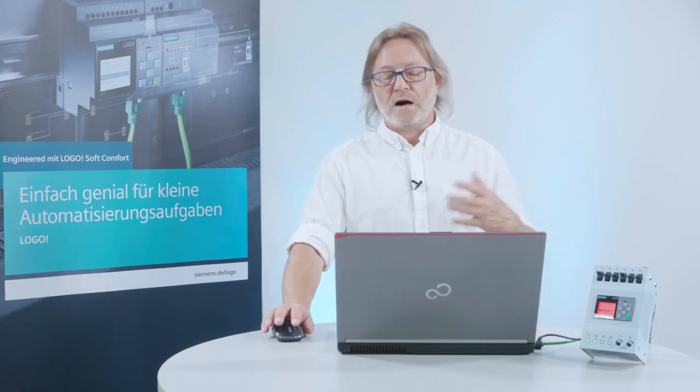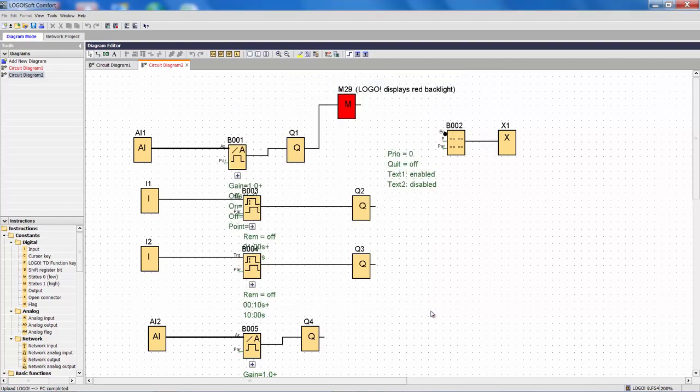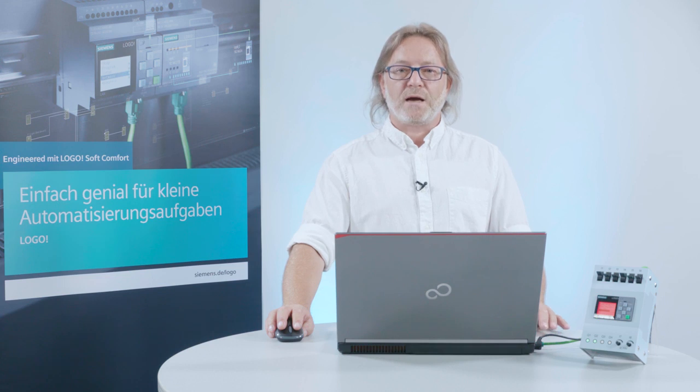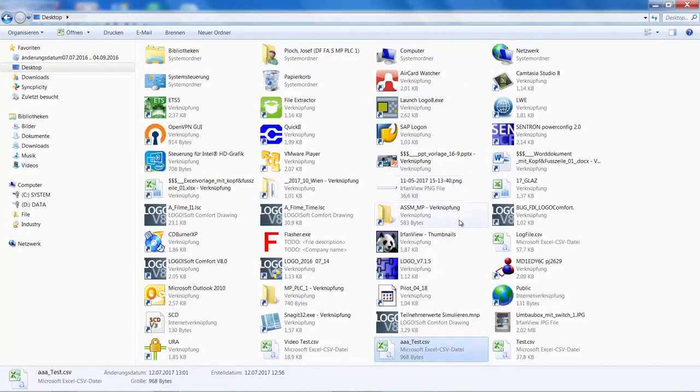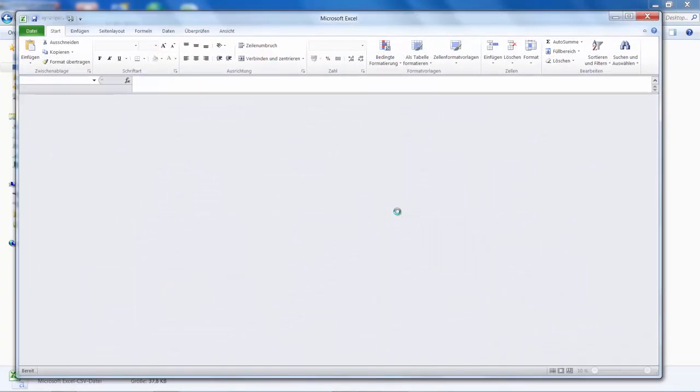What does the recorded file look like now? We end the recording and close the dialog. Now we can use the File Explorer to open the folder where the recording was stored, and I open the file by double-clicking it.